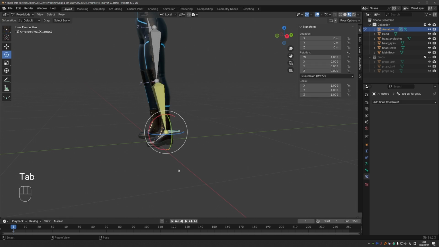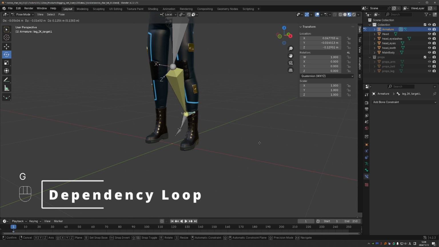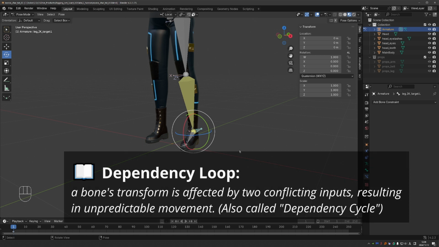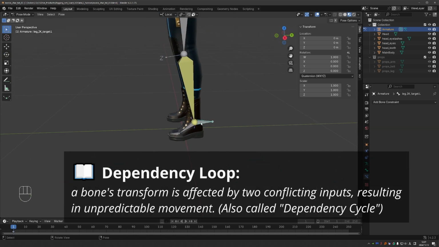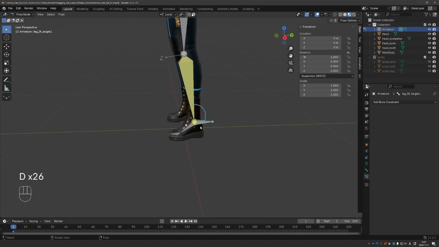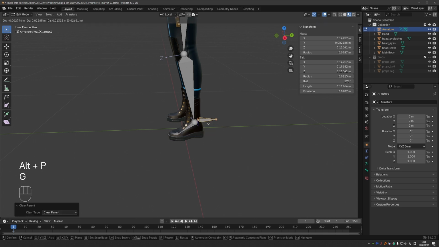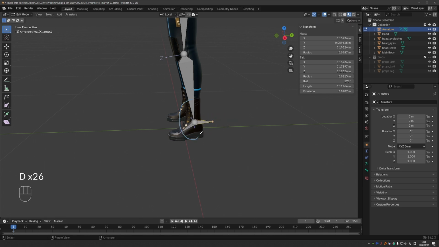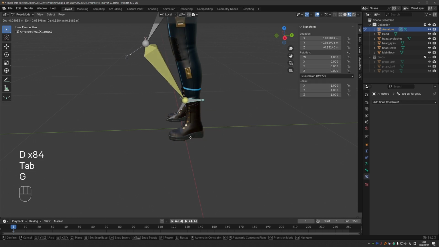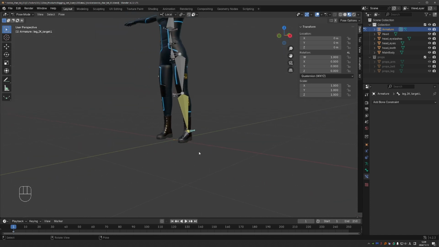Back to pose mode. If I try to move this bone, you'll see that it kind of works, but our leg suddenly flips to random locations and then it goes back. This is called a dependency loop. The target bone is still parented to the shin, but because of the IK constraint, the shin's location is also affected by the target. So they both affect each other and Blender gets confused. That is why we have to go to edit mode, press Alt P and clear the parent of this bone completely. Now the only relationship is the shin is affected by the target bone. So we get predictable movement.